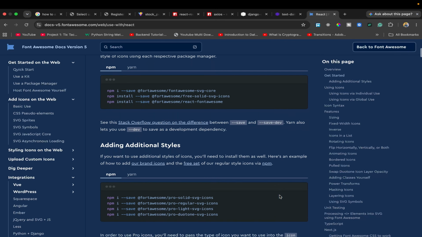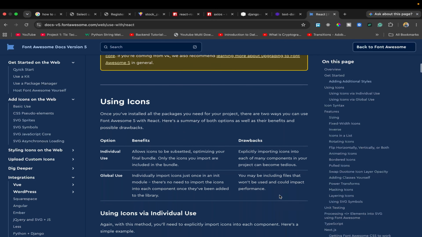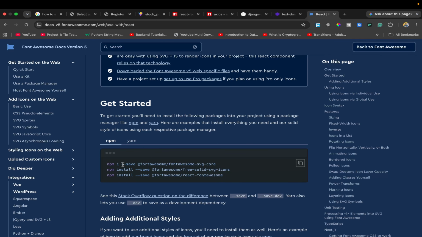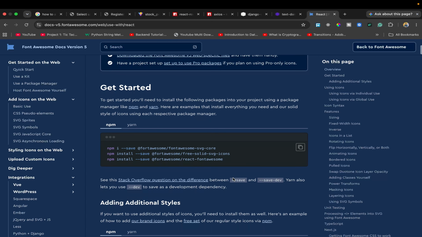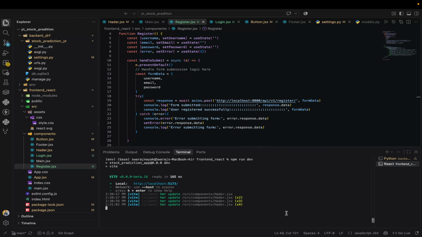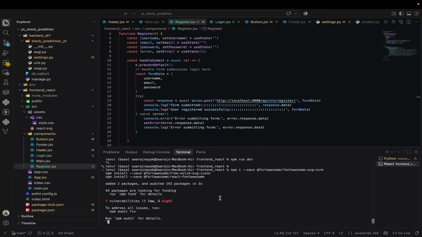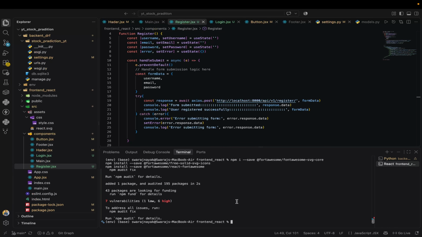You see that many things are there. So first do one thing: get started. Just install all these packages. Copy the SVG core and the free solid SVG icons Font Awesome packages, just copy all this. Terminate with Control C, make sure you are inside the React project, and paste it. Now you see it's installing all the Font Awesome packages, so we can use them.